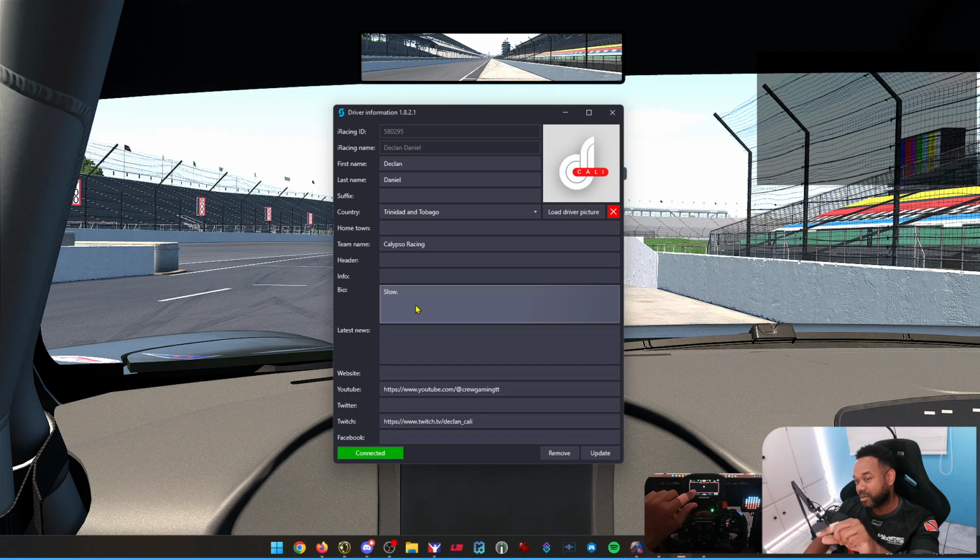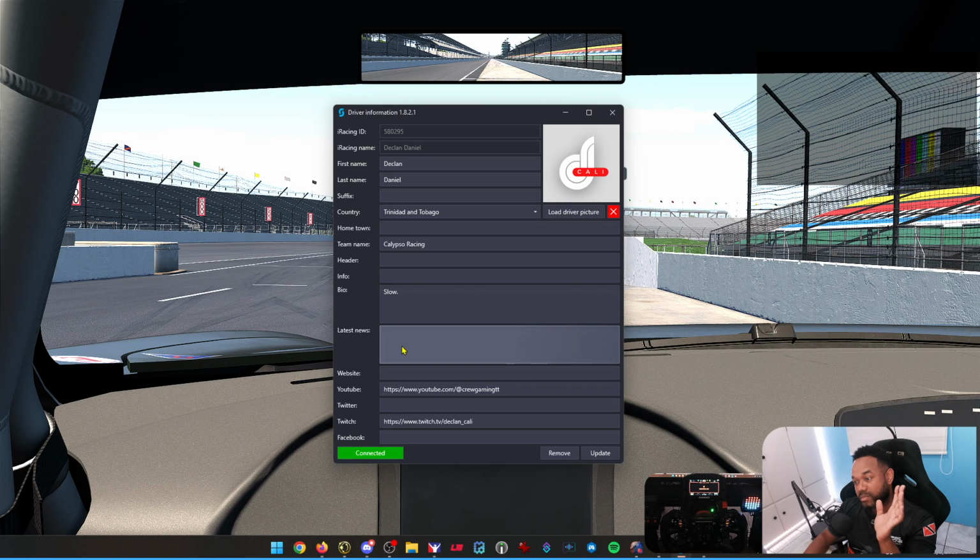But you need commentator privileges to actually see the bio. So anybody you're gonna race with, they're not gonna see that. They're gonna see your team, your country, and your name. They're not gonna see the bio, but a commentator will see the bio. So in this case, what you put here matters, right? Other than that, leave latest news blank.